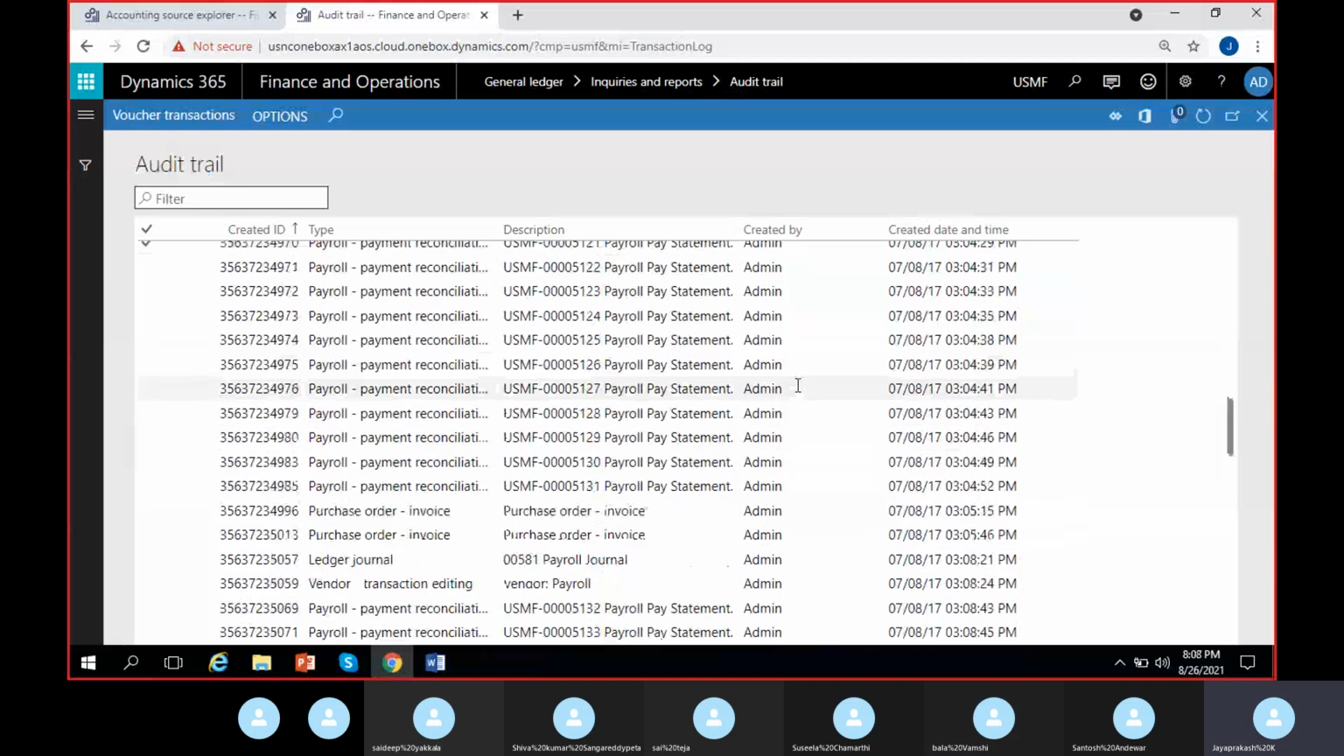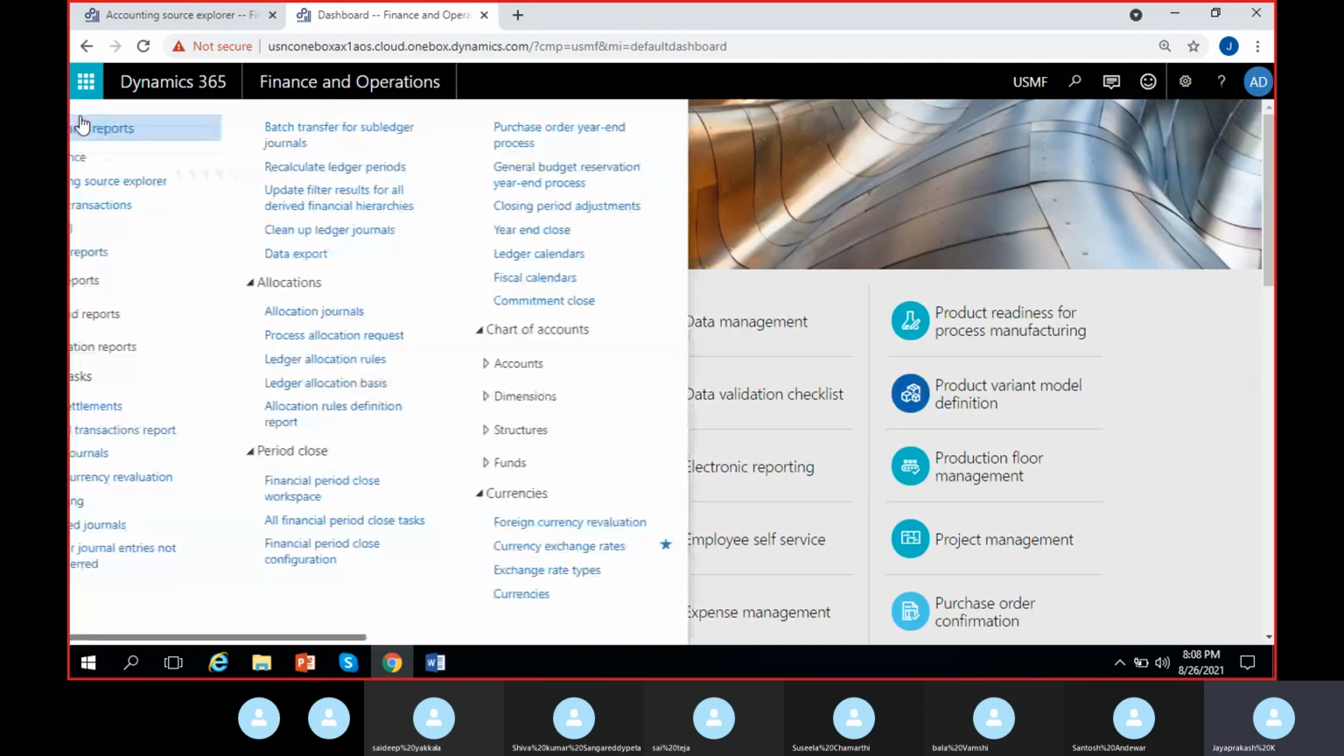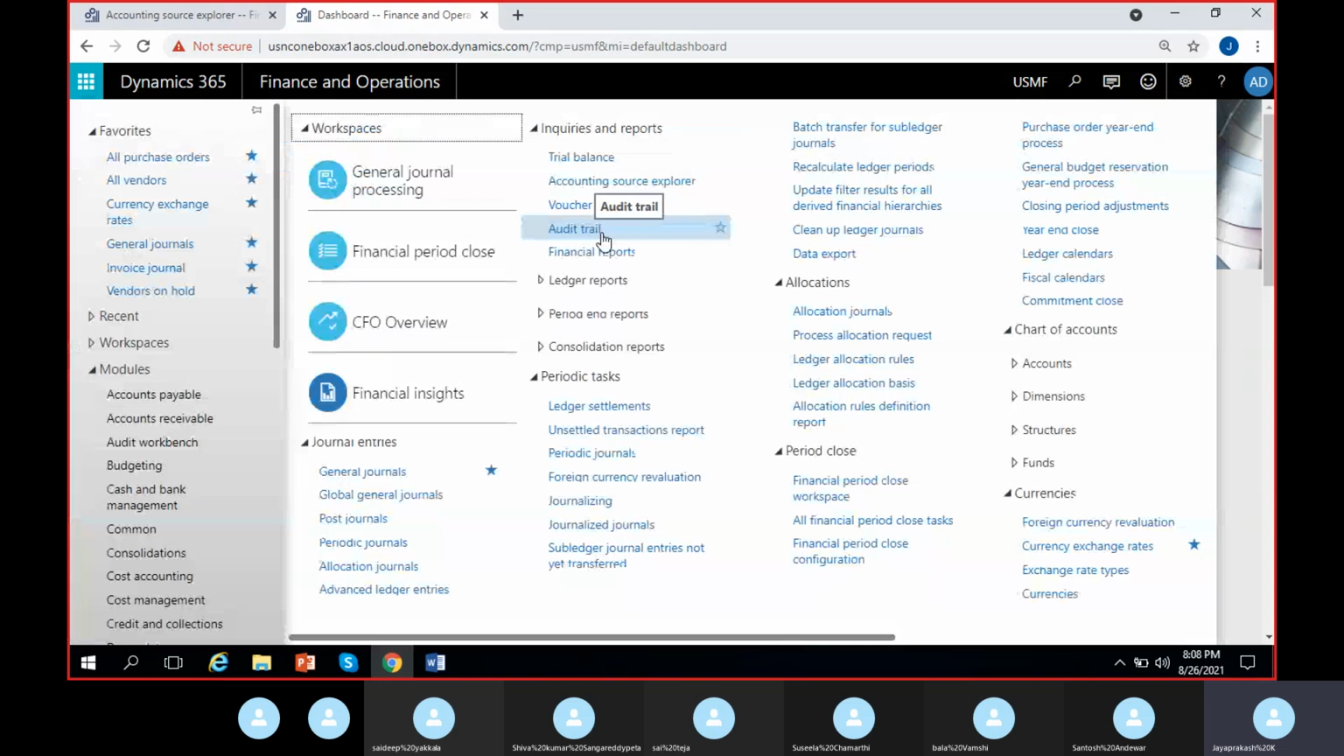It is just to track the transactions that are posted by the name of the user and the date and time when they were posted. You can also sort them by date and time if you want. Sorting is always available, and filtering is available. So that is with Accounting Source Explorer and audit trail.